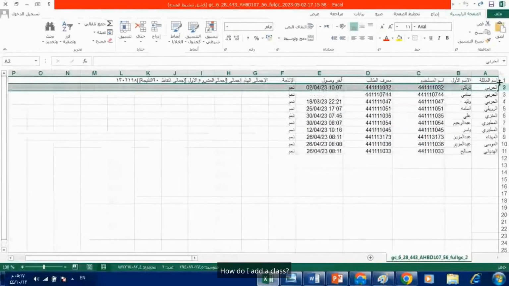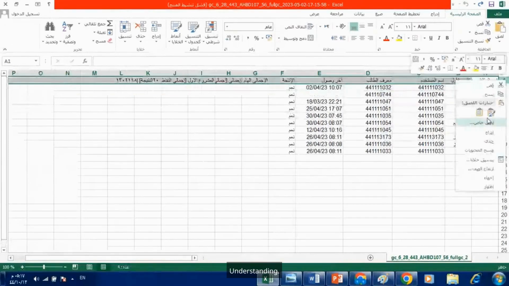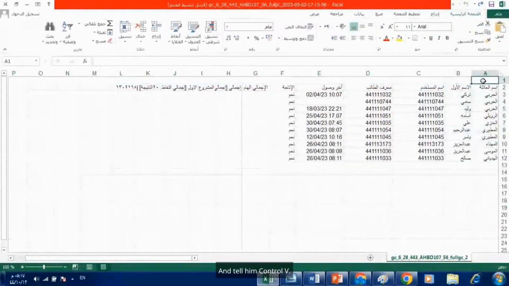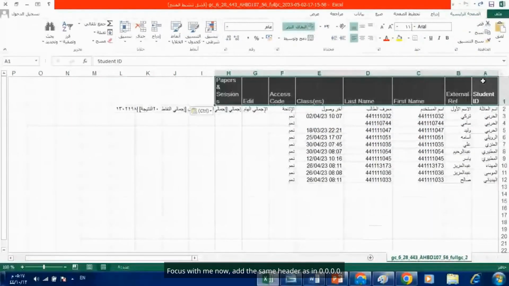It's a class. How do I add a class? Stop here, right click like this. What is he doing now? Add a class up there. I go to the first box like this and tell him Control V. Add the same header as before.